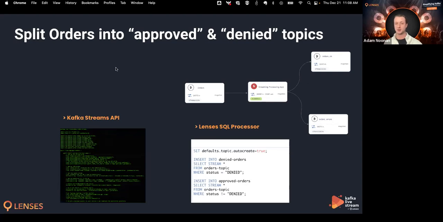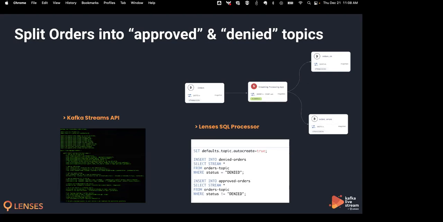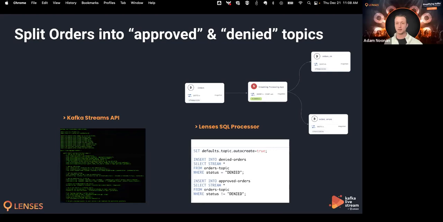Hari, I see that you have a question. Would you like to come online and ask? What is the exact difference between the KSQL and the Lenses SQL? So we'll get into that in a second. One is that we developed our SQL processors before KSQL DB was ever a thing. And then one significant difference would be the actual architecture layout. So great question. I'm about to get into it.